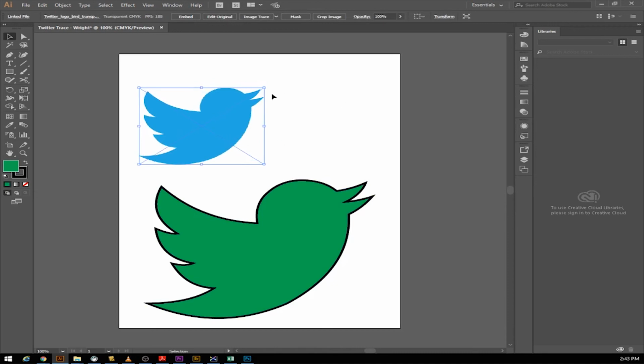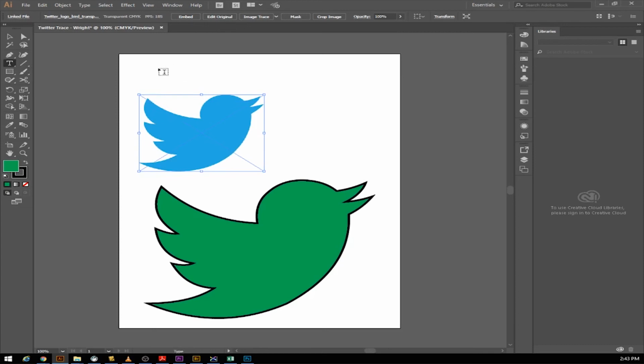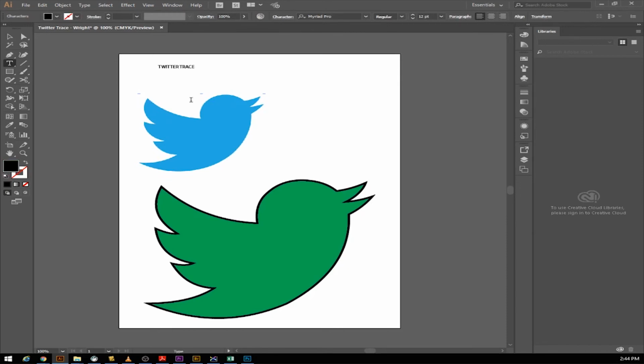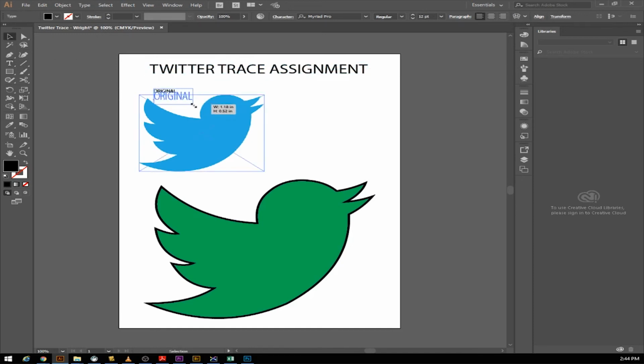So the last step is to now label your project. So we're going to take the text tool, and we are going to call this just the Twitter trace assignment. And that can go all the way across the top. And then I'm going to make this one be my original. Same deal, I take the move tool, I can adjust these handles, I can scale it.